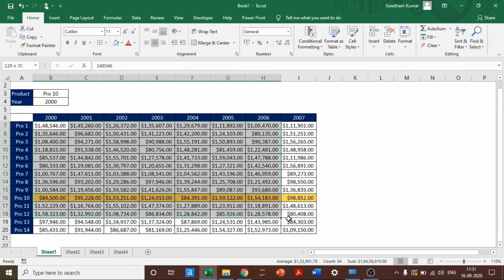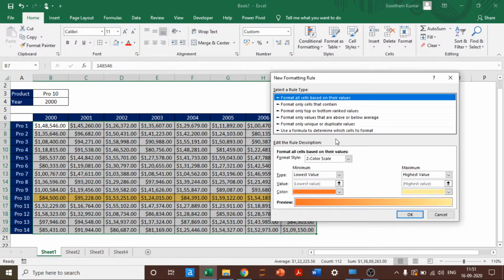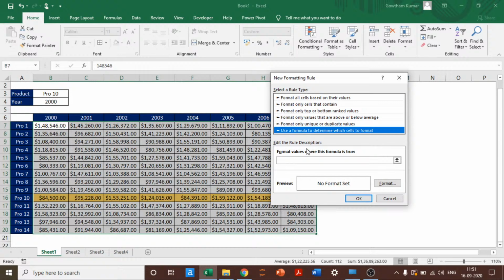Now I have to apply logic for highlighting the column. In order to do it, go to conditional formatting, new rule, use a formula. Here what I'm going to do is choose this value, apply cell referencing, then equals to 2000.